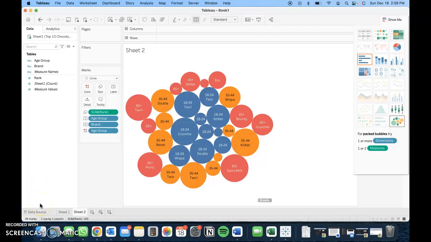As you can see here, they are all color coordinated. 65 and up is red, 35 to 44 is orange, and 18 to 24 is blue. And each has a category of the brands. The bigger the circle, the higher the rank, this ranks 10, this ranks 10. The smaller the circle, the lower the rank, the least. This graph allows us to see a different side of the data with color coordination and different sizes of circles.